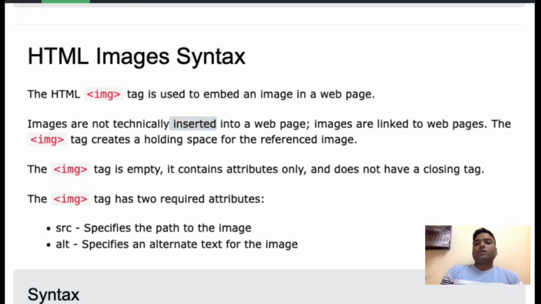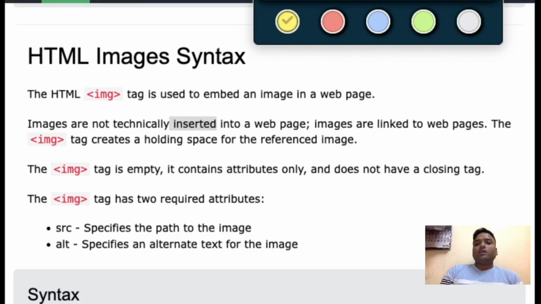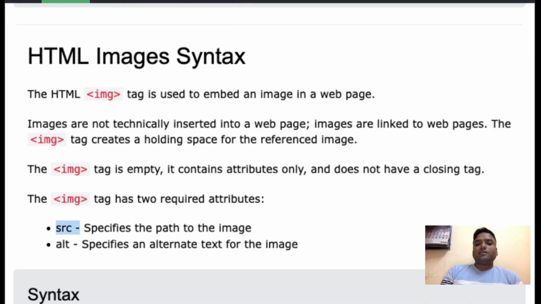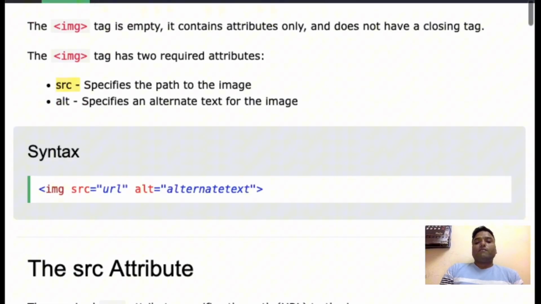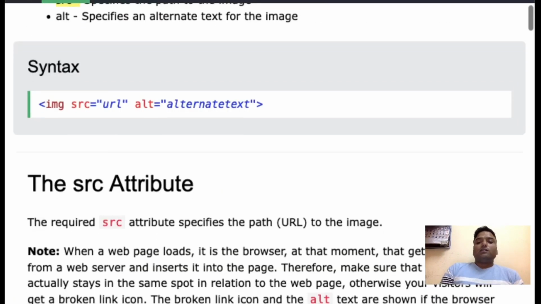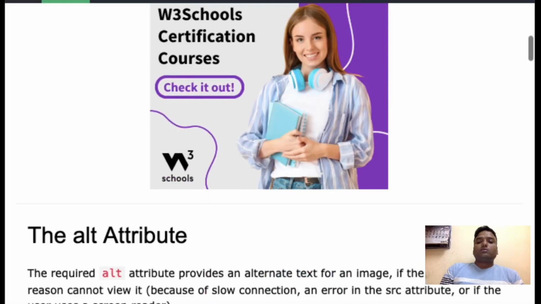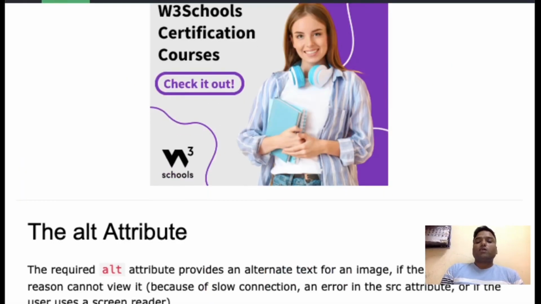So there are two required attributes that we are using for image. Those attributes are src and alt. Src is actually specifying the path to the image, where the image is located. That path is being shown by the src attribute. And alt is for alternate text. Suppose for any reason whenever the web page loads, the image is not loaded because of a slow connection, or there is any error in the source attribute, so it will display the alternate text for an image.